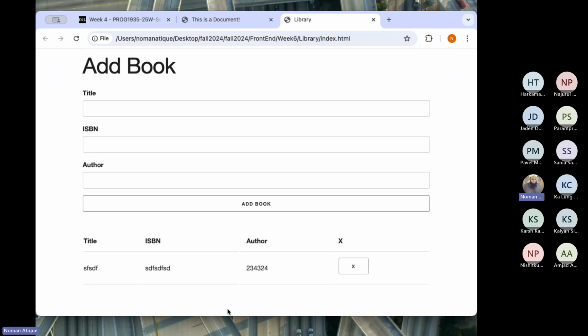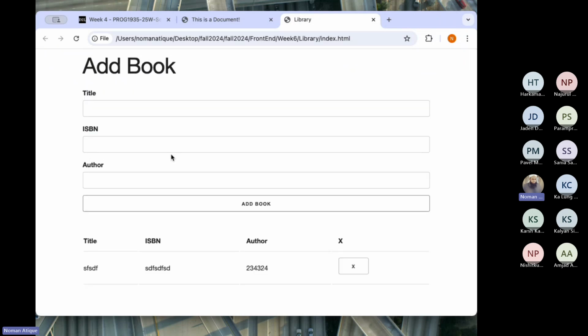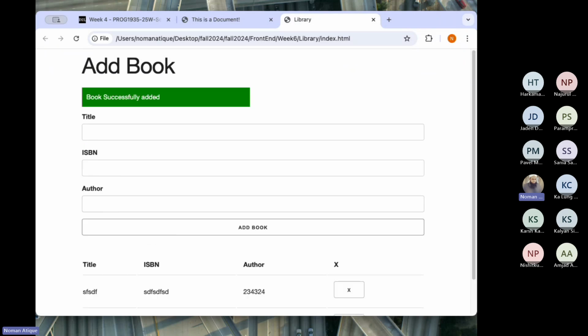Sanya, did you see the project? Do you find it cool? If I just click on that one, it says no field should be empty. Something appears and then disappears as well. This looks interesting. If I enter a proper thing, it adds the book and it gives me book successfully added.